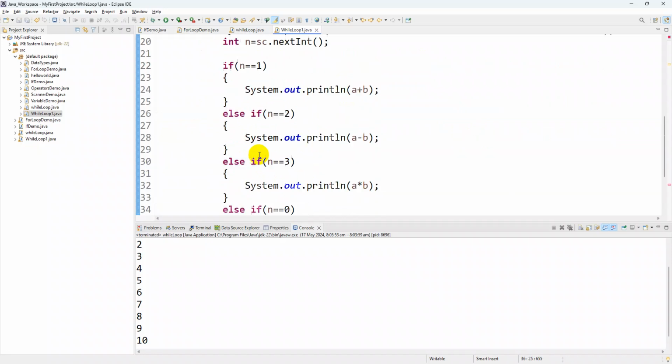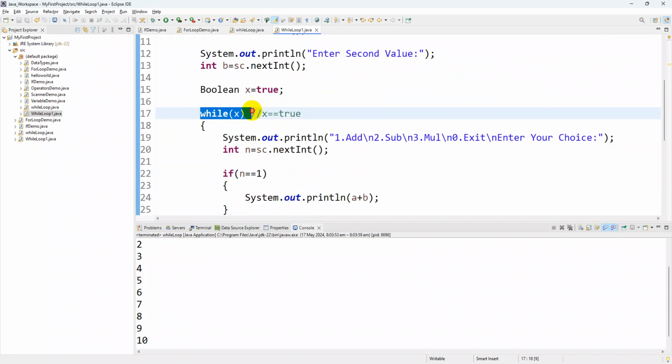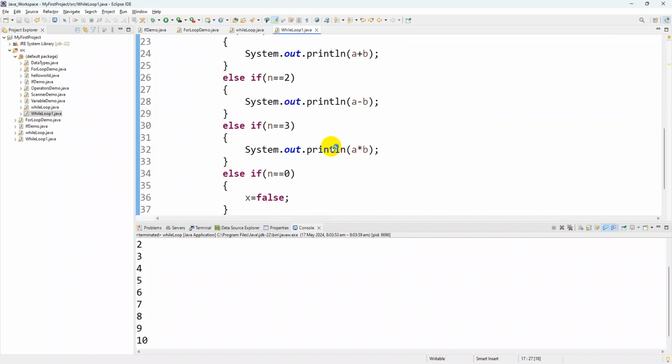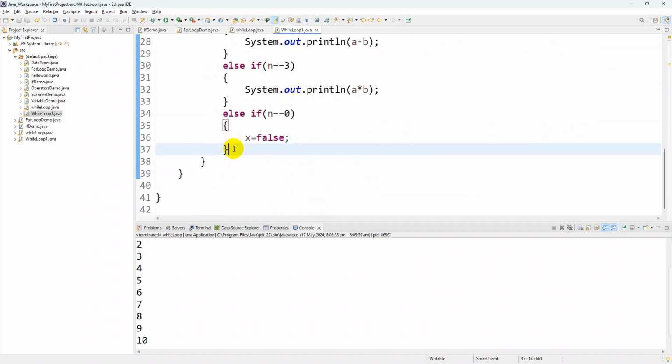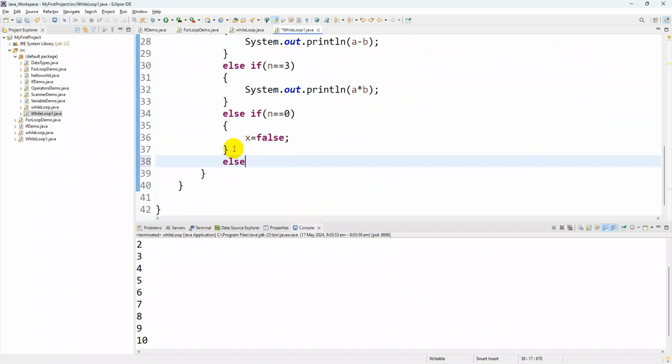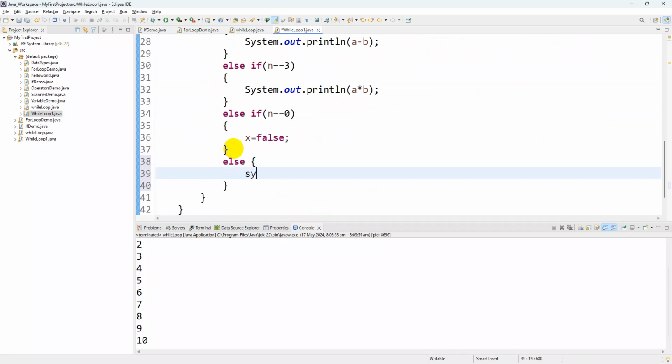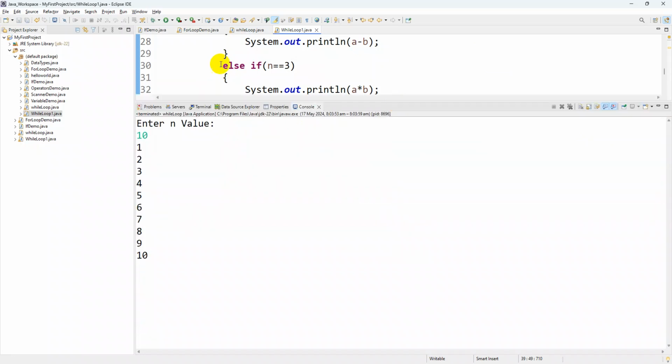Here we have mentioned that the loop logic is: while x value is true, this loop has to be iterated continuously, correct? So we are making it false so that you will get out of the loop. Next, if the user is trying to enter something else other than this, we have to mention wrong input. Okay, so let's execute and check this program.